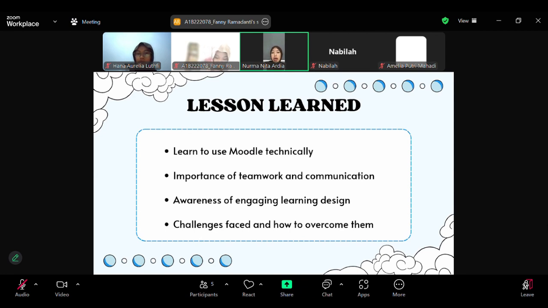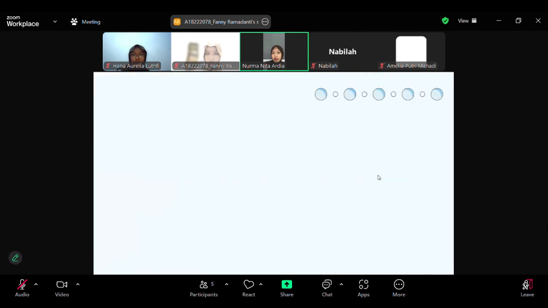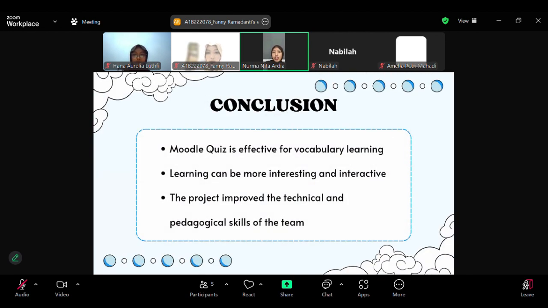And we also learned that making fun and effective learning activities is not just about the content. It's also about making it easy to understand, interesting for students, and suitable for their needs. And we found challenges in this mini project, and we learned how to overcome them. And next slide, please.